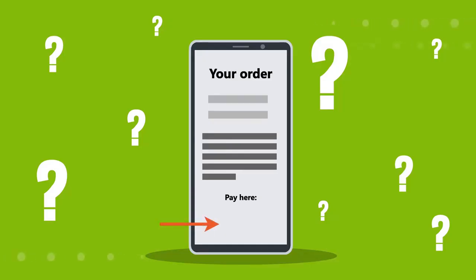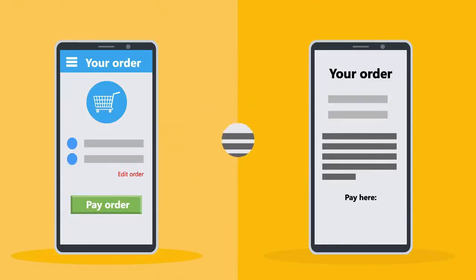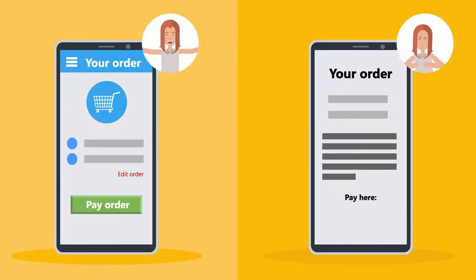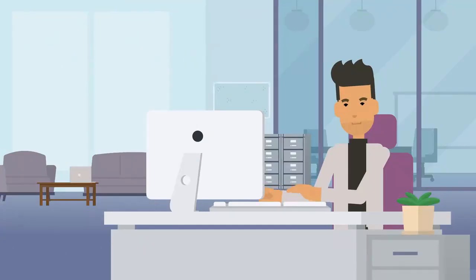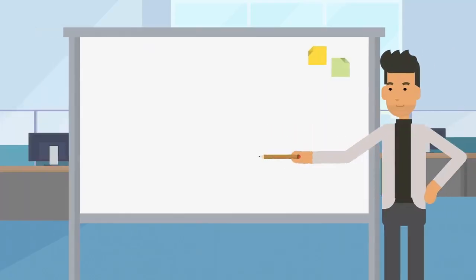Ugh, this is ridiculous. Ever notice how some websites and apps are a dream to use, while others make you want to pull your hair out? That's the magic of UX design. UX designers shape how you interact with technology, making it smooth and enjoyable. In Maya's case, she was struggling with the UX of the coffee ordering app.